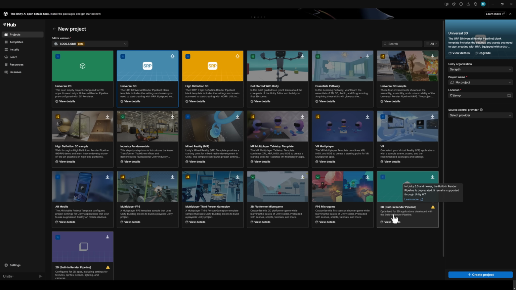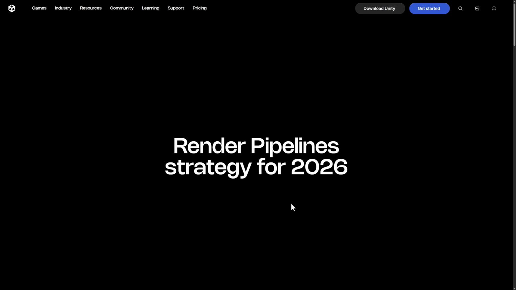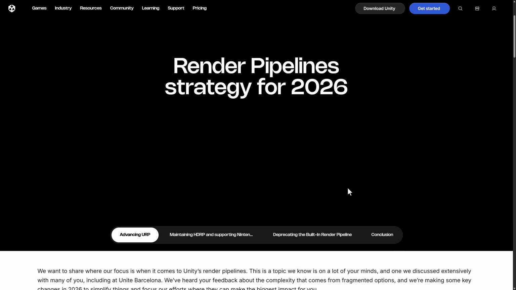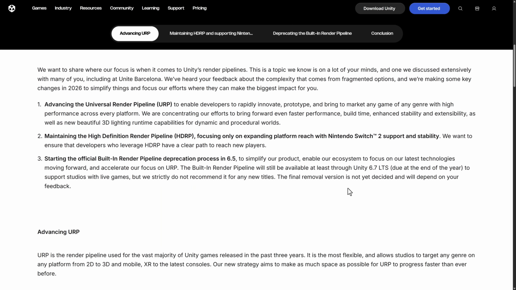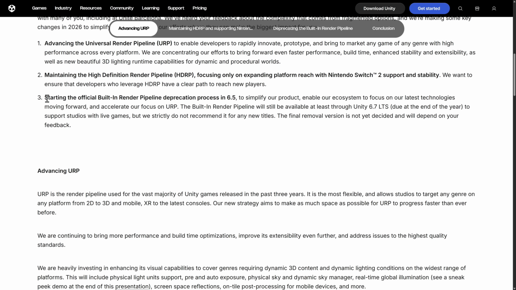When are they going to remove it? Well, we don't actually know. If you want to learn a little bit more, there's actually a render pipeline strategy here, kind of a guideline of where they're going. The key thing about the 6.5 release, though, is this is where the built-in goes away. Now, there are a lot of titles still being built on the built-in render pipeline, and there's a lot of assets for it. So this is going to probably be more of a pain point to get rid of than HDRP, in my opinion. Although, if you are starting a title today, by all means, you should be using the Universal Render Pipeline and not the built-in render pipeline.